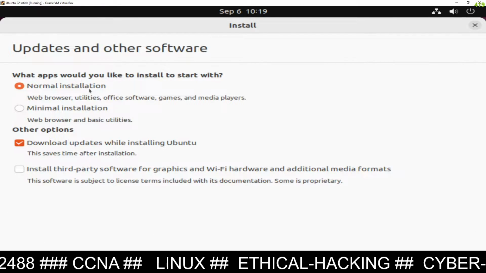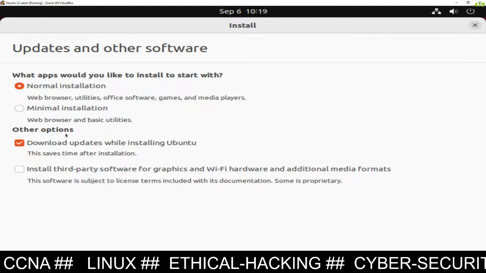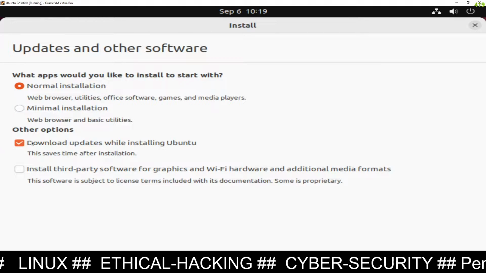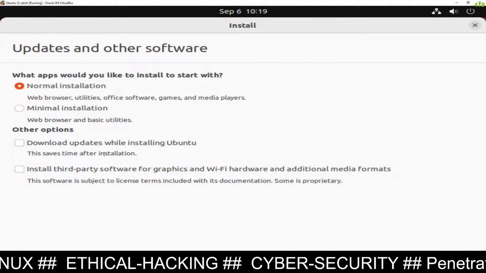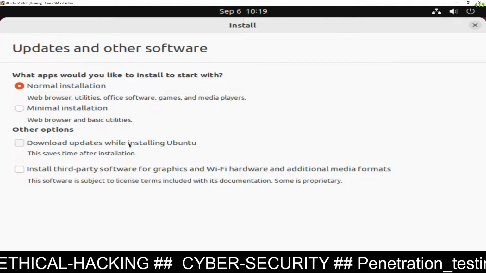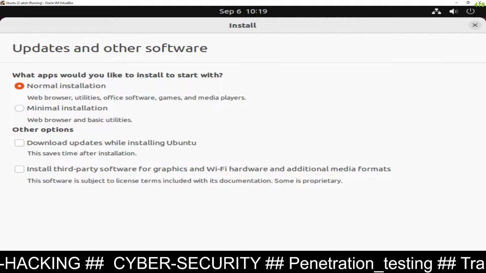Here you can see normal installation and minimal installation. You have to select normal installation. Then for the other options, download updates while installing Ubuntu and install third-party software, don't select them, otherwise it will take a little more time during installation. You can do this after installation. So just click on continue now.